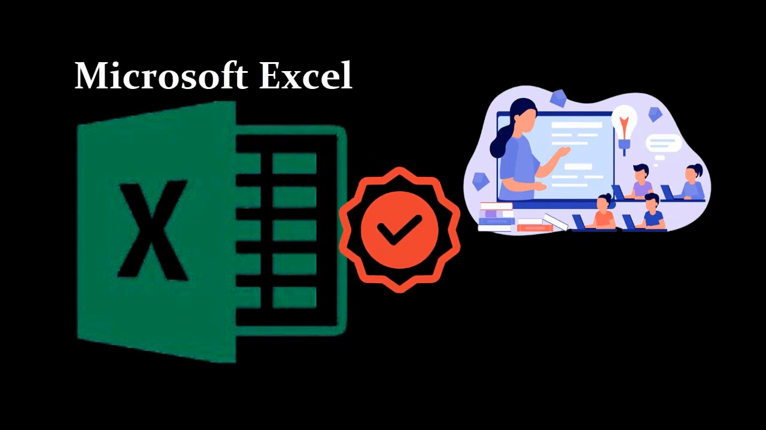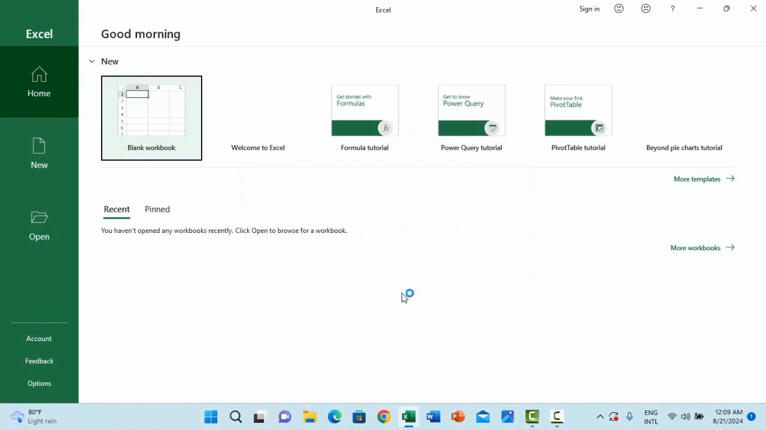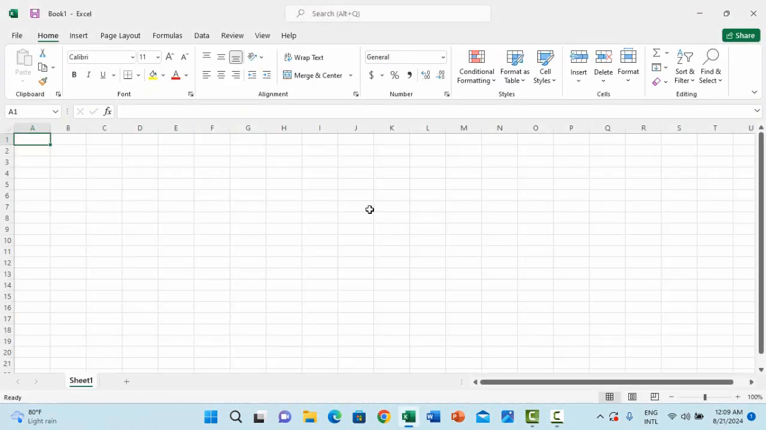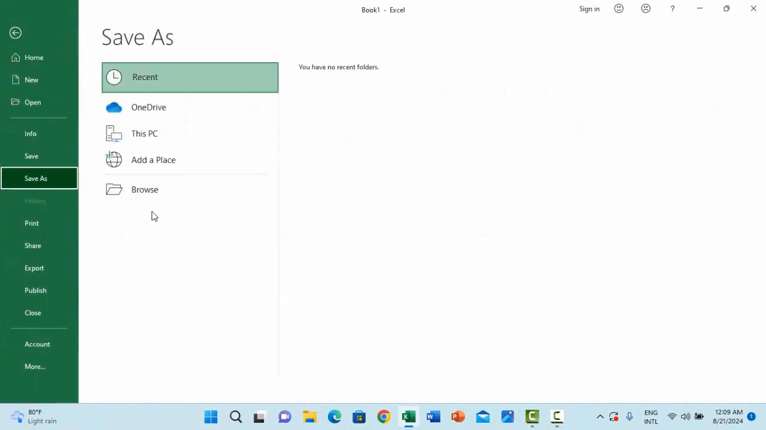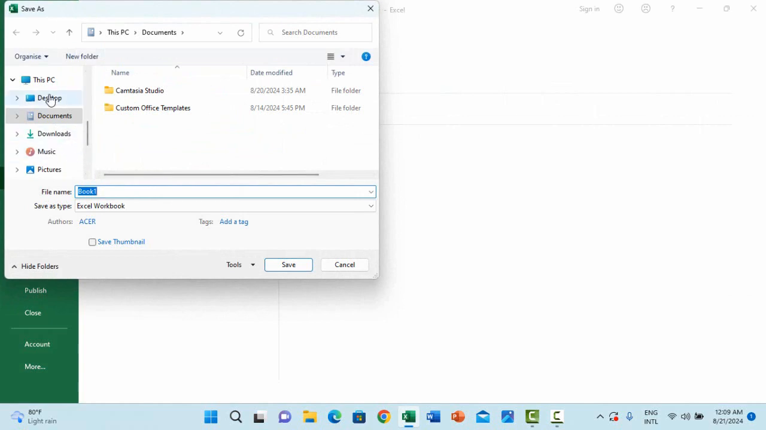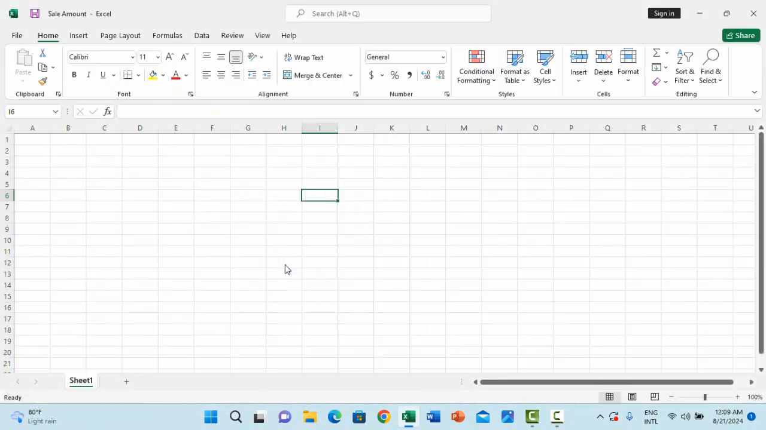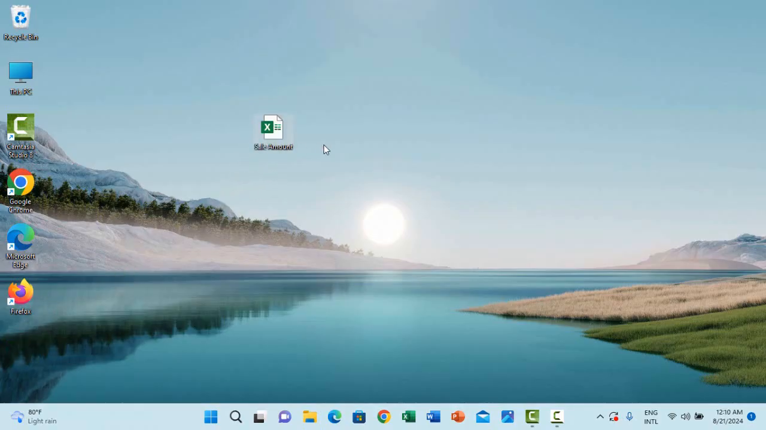In this video I will discuss Microsoft Excel for beginners. At first I will open an Excel blank worksheet. This is an Excel blank worksheet. Now I will save this worksheet to desktop with the name of sale amount. This is called an Excel workbook. Now I will open the sale amount workbook from desktop.